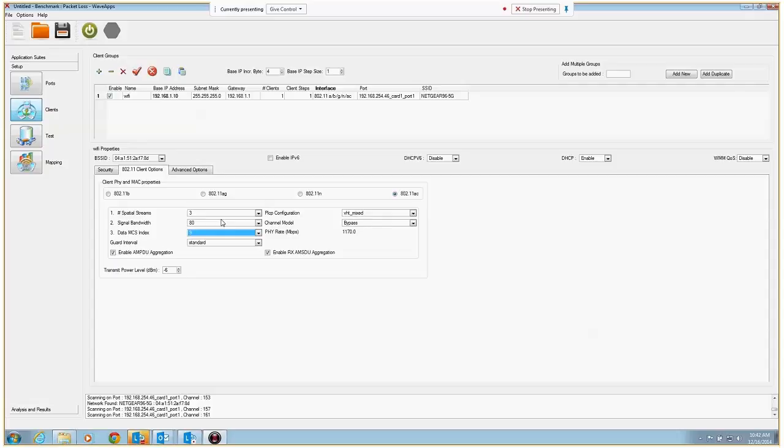So we choose our signal bandwidth of the client, and we choose the data MCS index for transmission of that client. Now, this is important to remember. This is what the client is going to advertise that its maximum capability is when it associates with the access point. And then all data packets that are transmitted by the Waveblade by this client will be at this PHY rate. There is no rate adaptation that occurs within these applications.